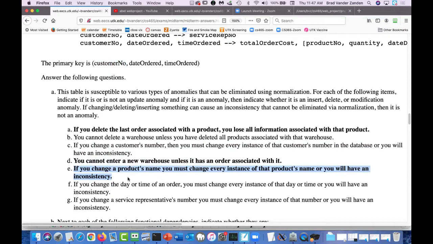If you change a product's name, you must change every instance of that product's name or you'll have an inconsistency. Yes, that is a modification anomaly. The issue with that is it's a descriptive attribute. It's not a key attribute, and you don't want to have that redundant information in the database. So it's a modification anomaly.